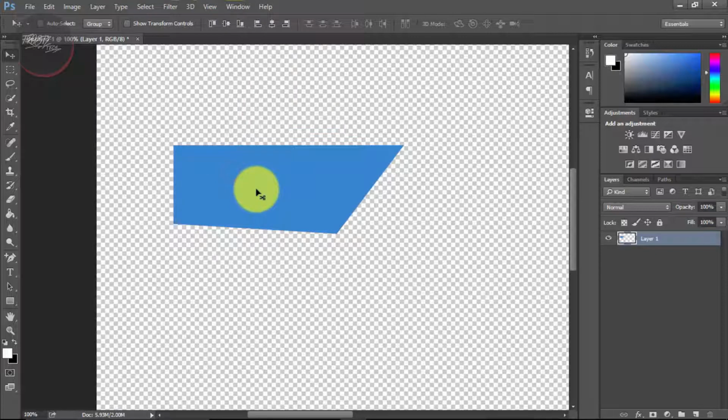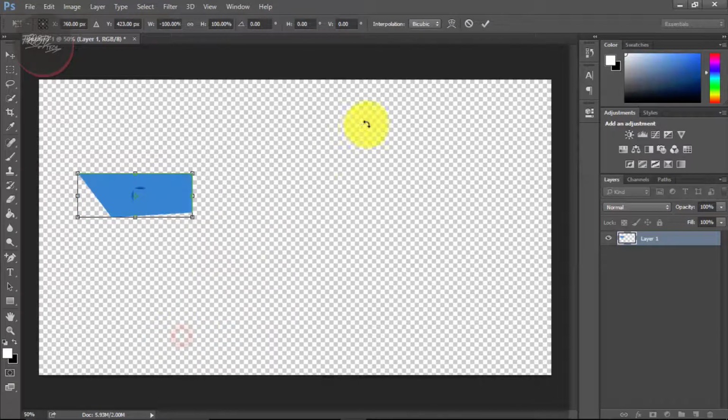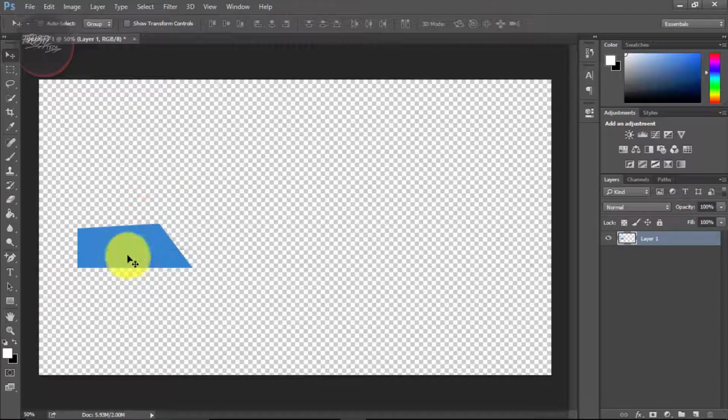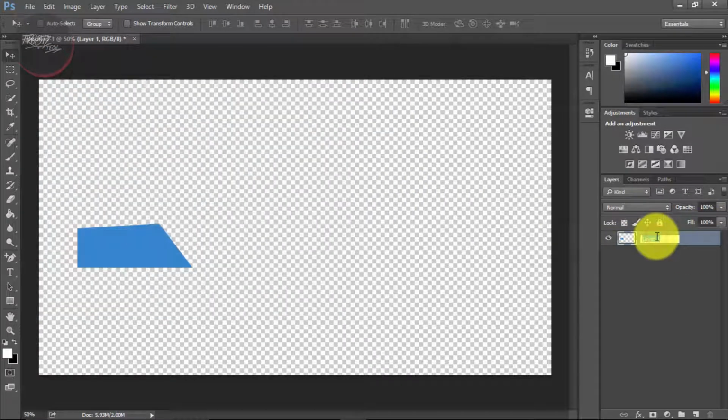Now go to Extras, Ctrl plus D, and move out of it. So just simply Ctrl plus T and flip it horizontally. So that's what I wanted. Let's name the layer, maybe blue. I'm going to name it blue, and let's create another.